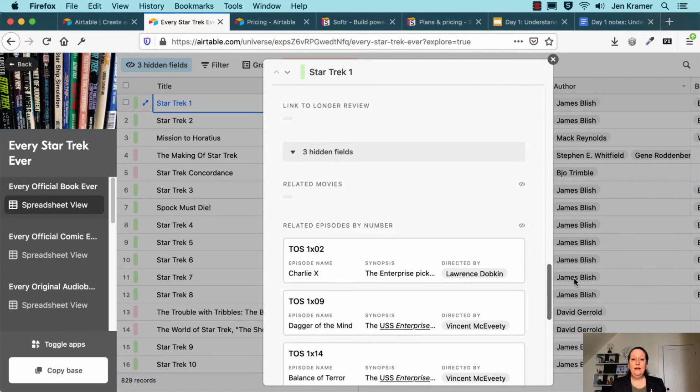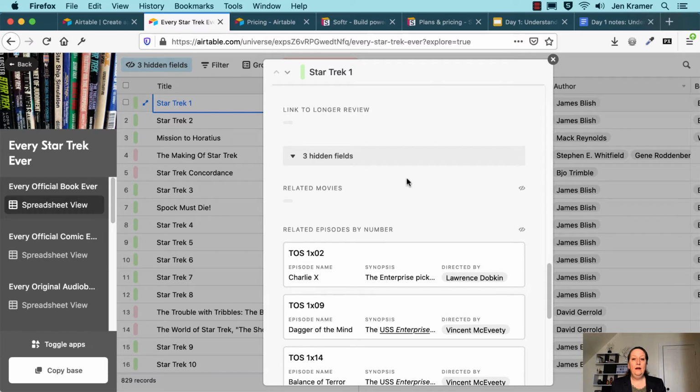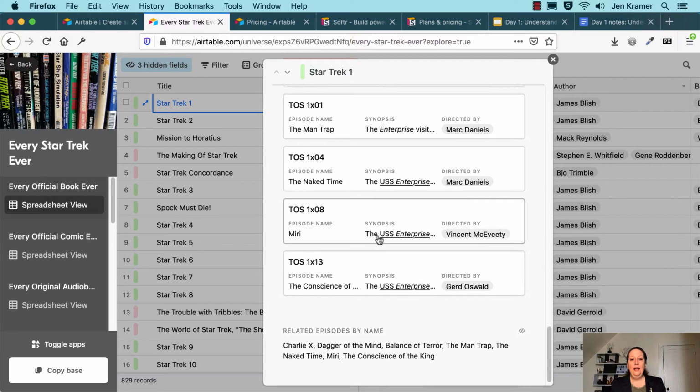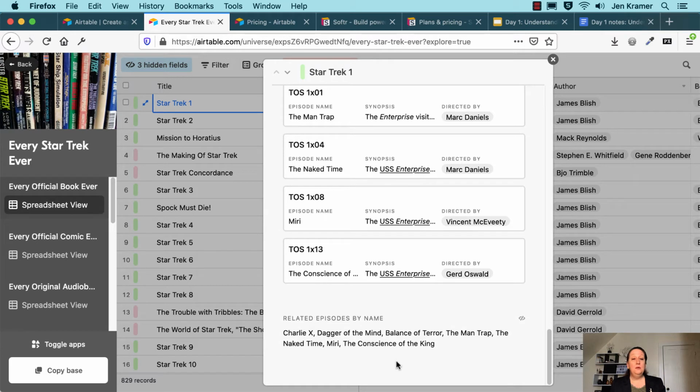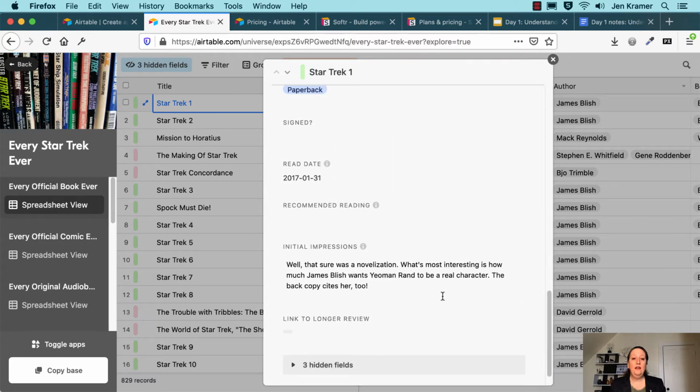And as you see here, it's got a couple of hidden fields as well, which you can display. They're related movies, related episodes by numbers. There we go. And related episodes by name. So if you're really big into the TV series, in this particular case, you could go ahead and link all of that together, or you can just hide that information.